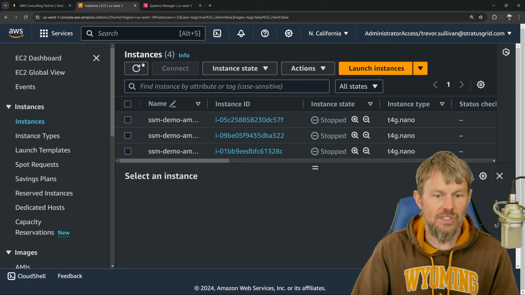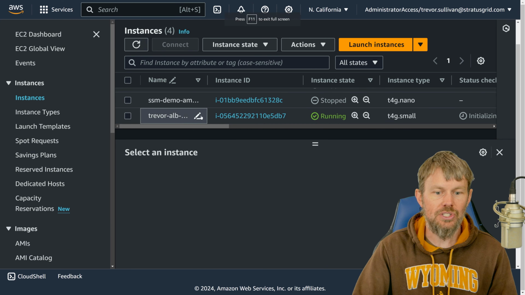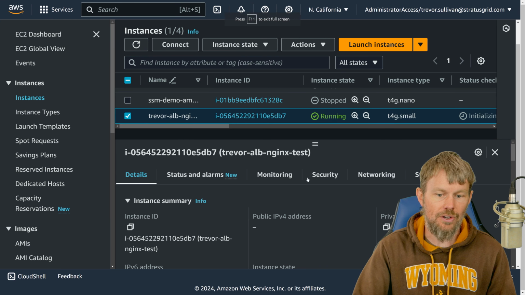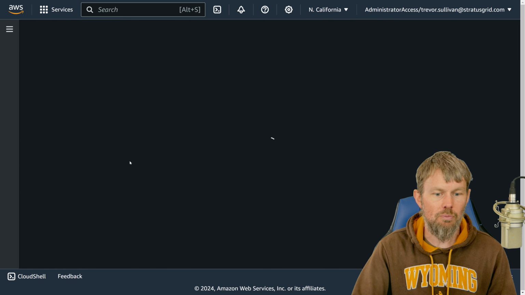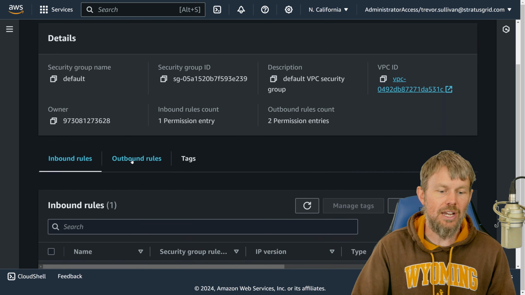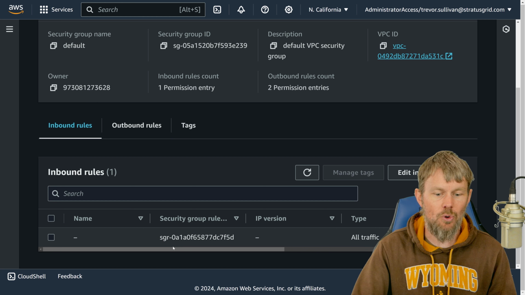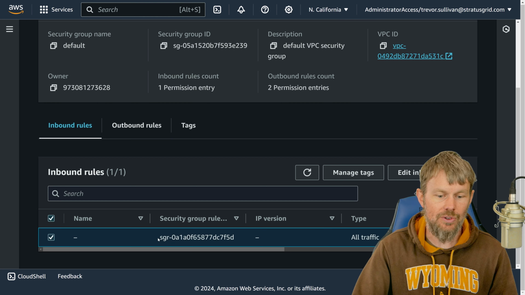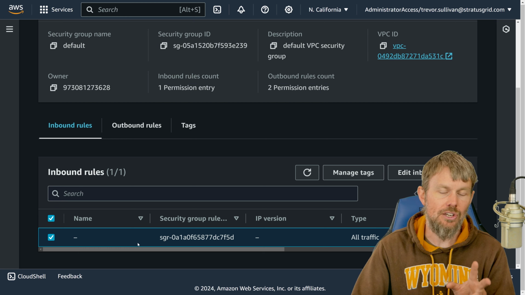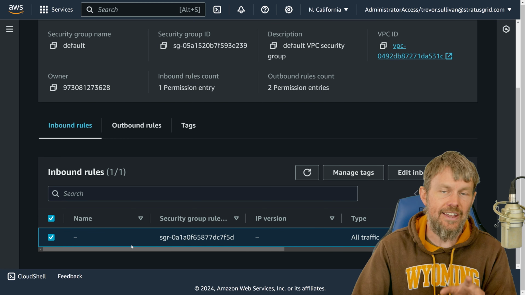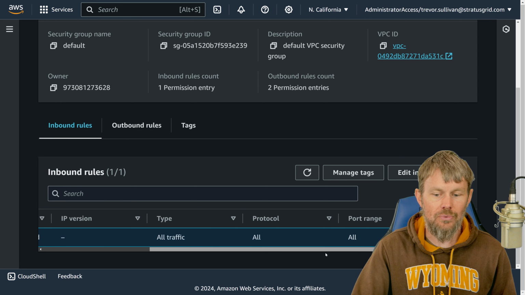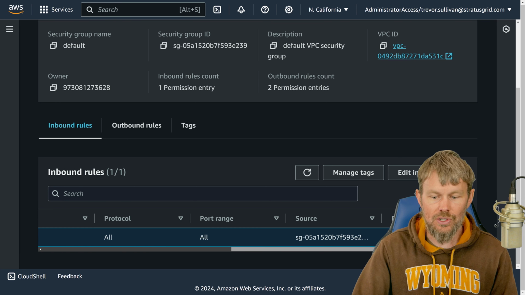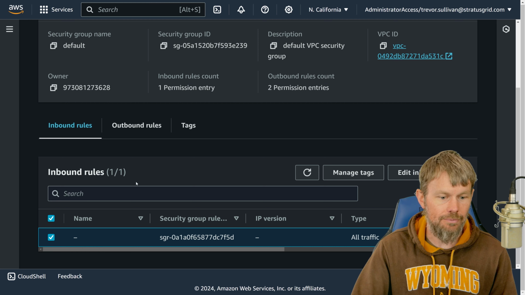So now our application has been set up. We also want to go to the VPC security group here. So if we go over to the security tab here, go to security groups, we want to make sure that we have inbound access to TCP port 80 from the same security group. And because we're going to be using the same security group for both the ALB and the EC2 instance, we should be allowing all traffic from that security group. So we'll go ahead and just leave that there.